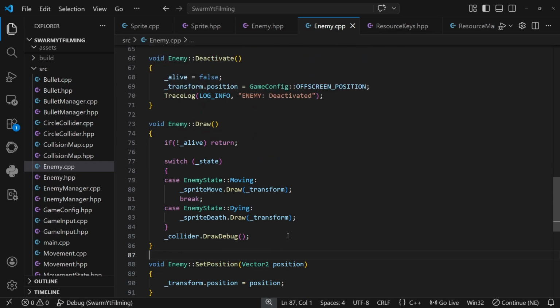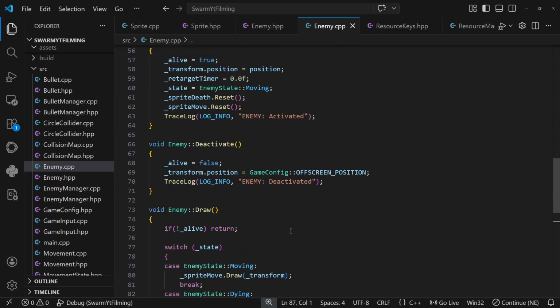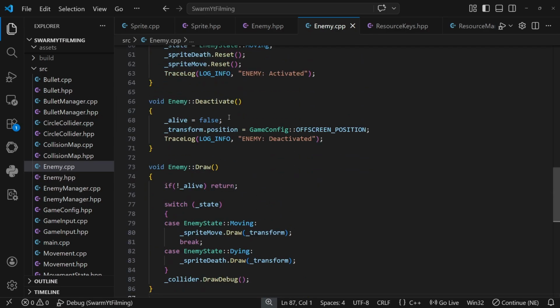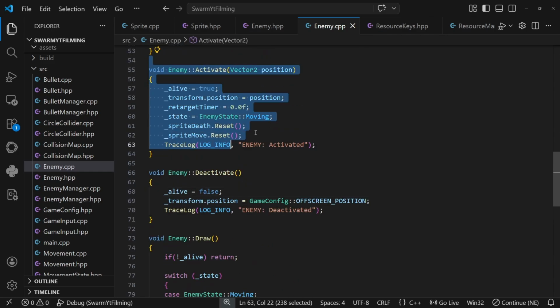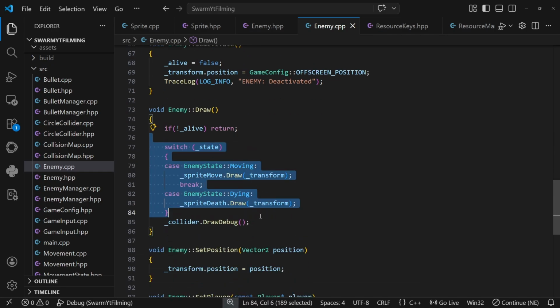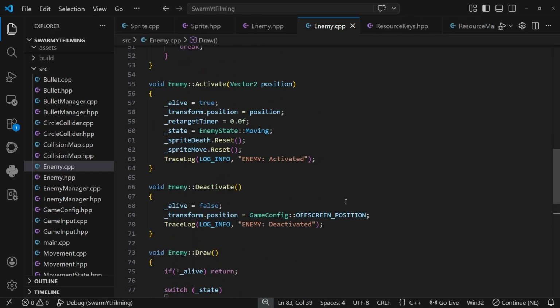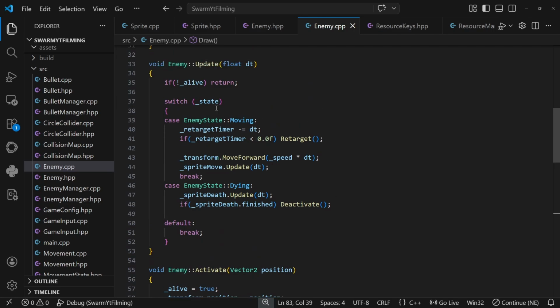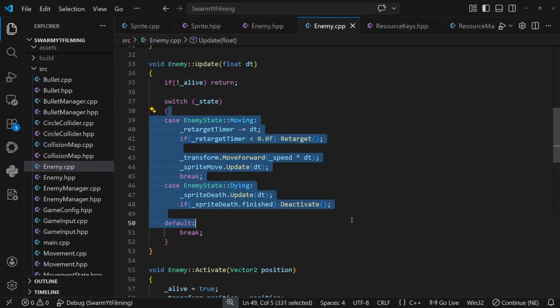I'd like to make a quick pass through all of this to make sure it all looks all right. So when we deactivate, we don't need to do anything. We simply go off the screen, alive is false. When we activate, we reset both of the animations, so they're both at frame 0, both finished false. And we're selectively drawing each one based on the state here. Then inside the update, which is here, we're not advancing frames or anything like that unless we're in the correct state for the given animation.